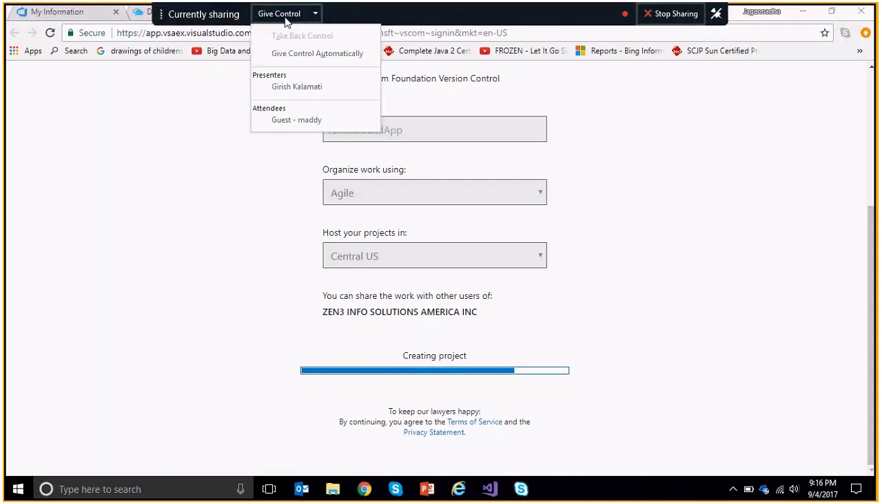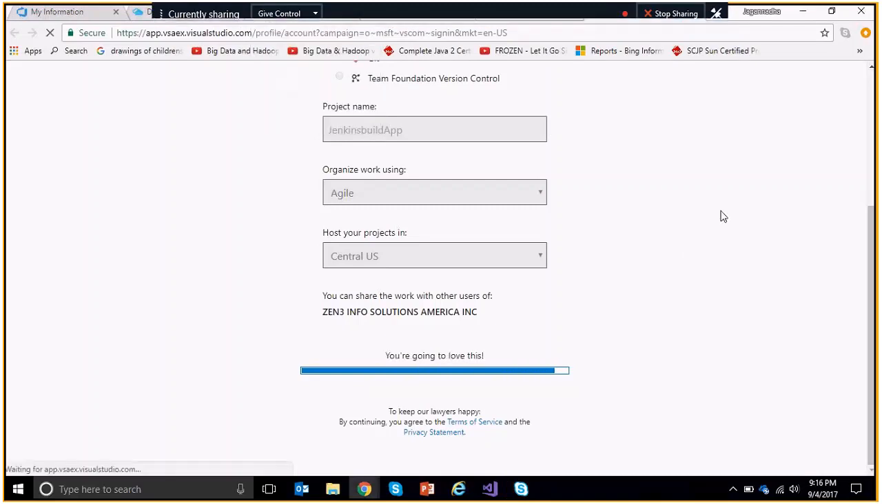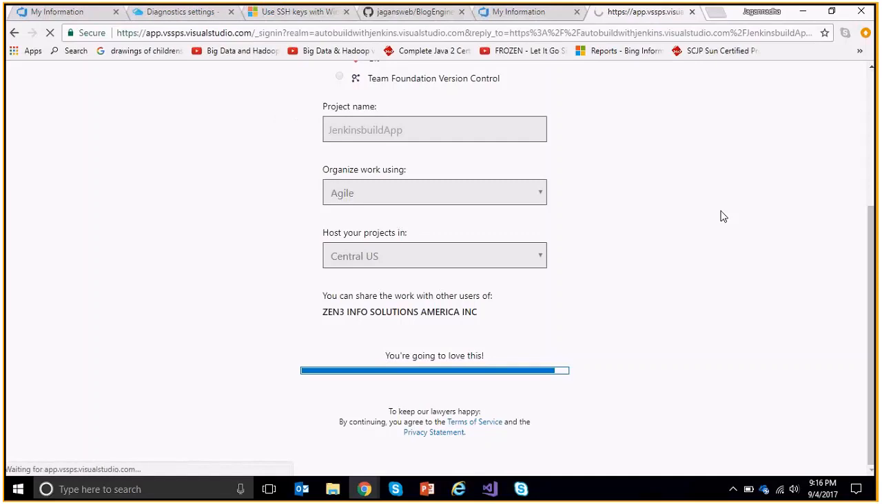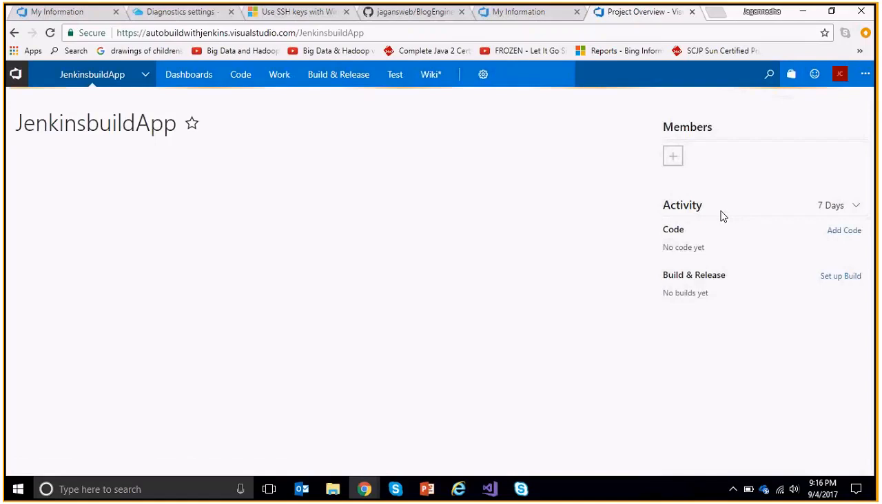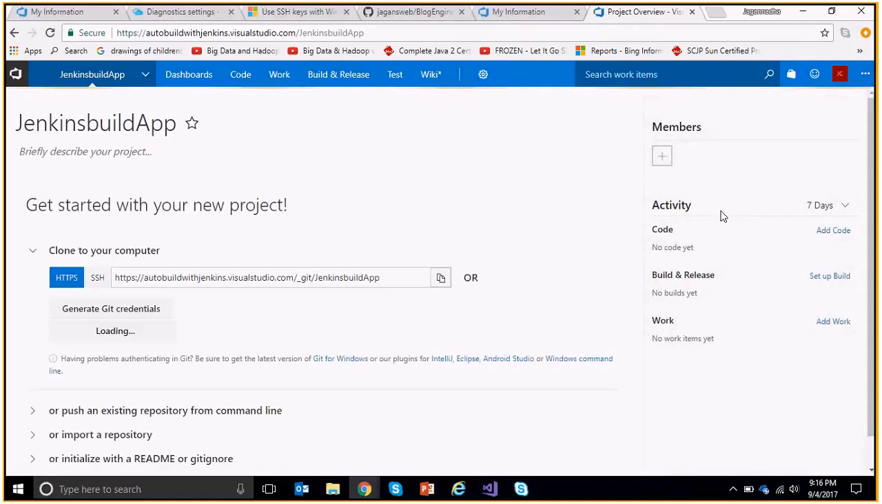I'm giving control to you. You want to take care? No, you carry on. Not a problem. You guys will feel confident, right? It's like learning car driving. When you drive on your own, you get more confidence. Same thing.